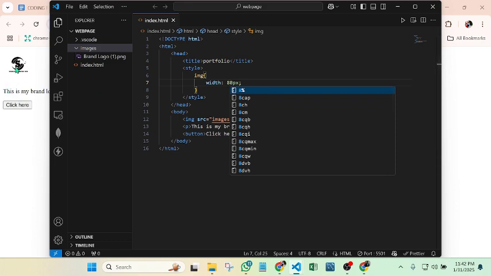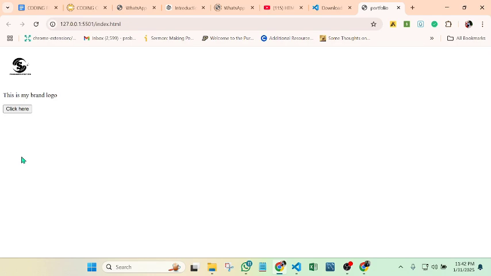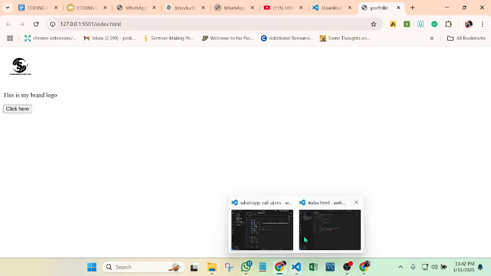Alright. What if we increase it to 90 pixels? Alright, so it's fine this way.